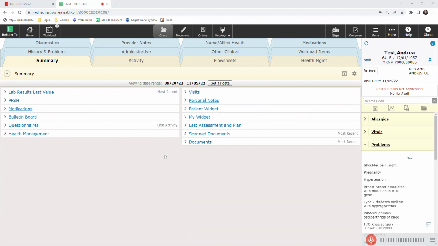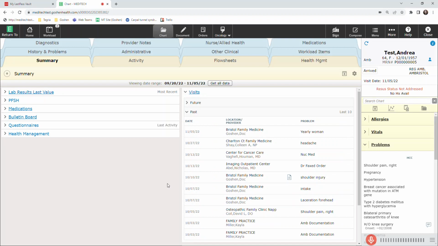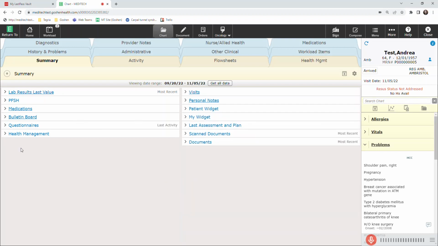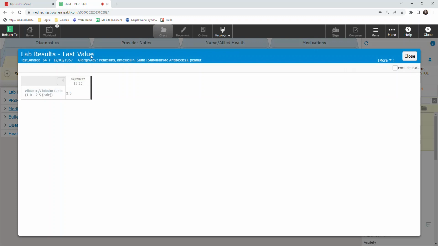Next, I would like to point out, if you see a chevron that is pointed to the right, it means that the widget is collapsed. If I click on that chevron, it'll open it up for me. Some widgets are underlined, meaning they're actionable. I can click on it. It will give me an overlay and show me the information.